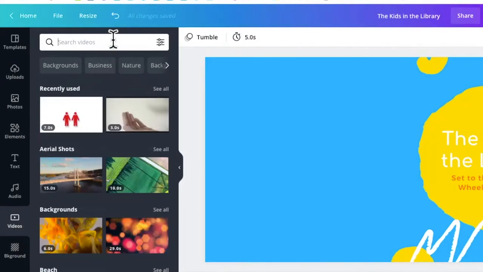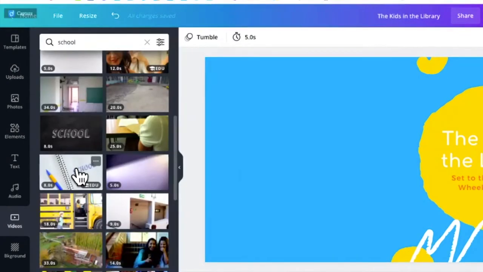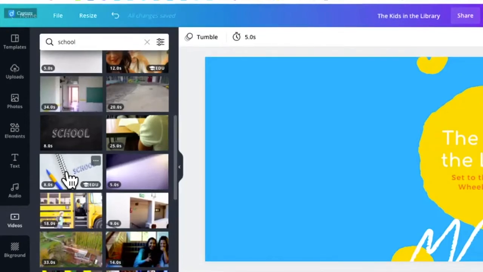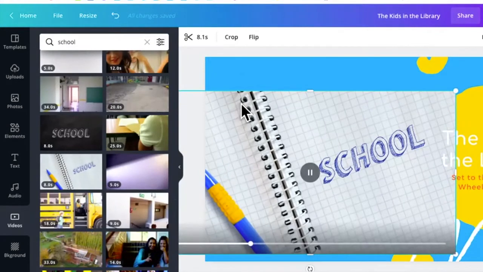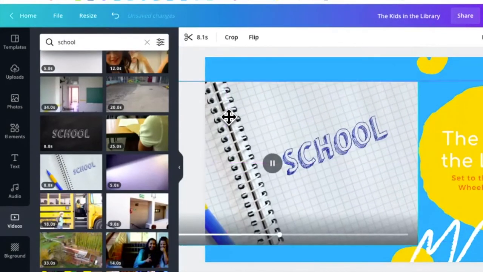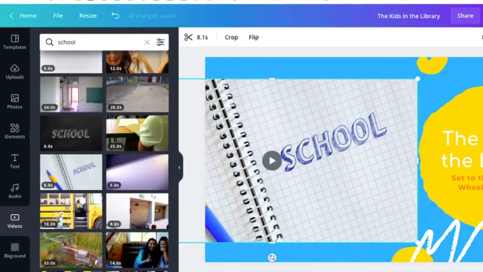Let's type in school. You don't have to bring it into the bigger space to see it. You can preview it simply from the side. This one's animated by just the word school. And so then I'm going to move that over. I could resize it, but I just kind of like that off-centered look that it provides. I'm ready to go on to the next slide.